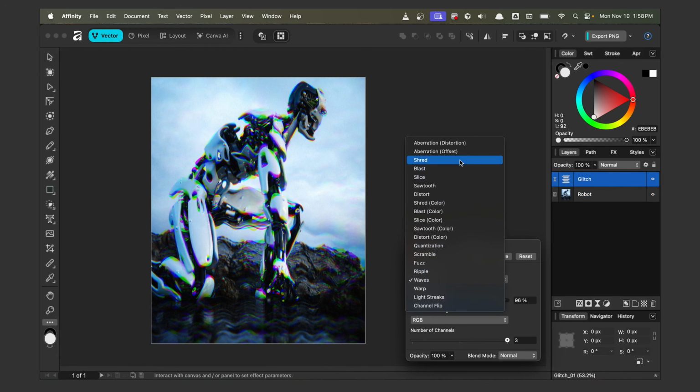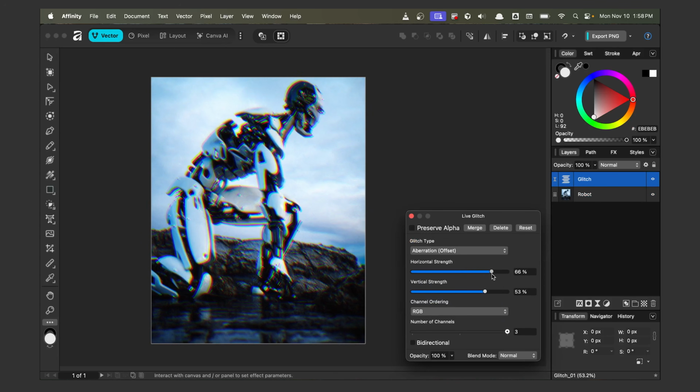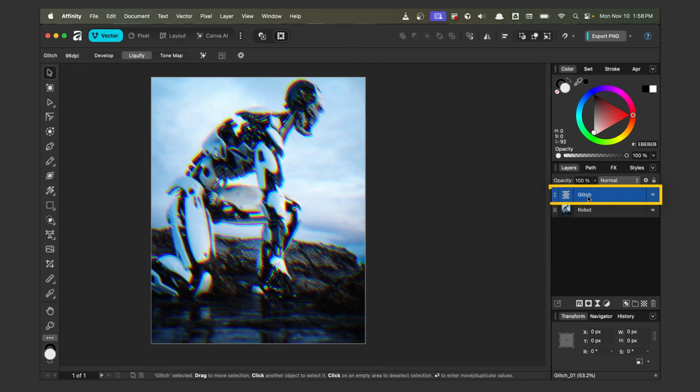So I'll set this one back to aberration offset. Let's make it really strong. I'll close this. I can rename it so it's clear what it is. I'll call it aberration. Let's add another filter above it.